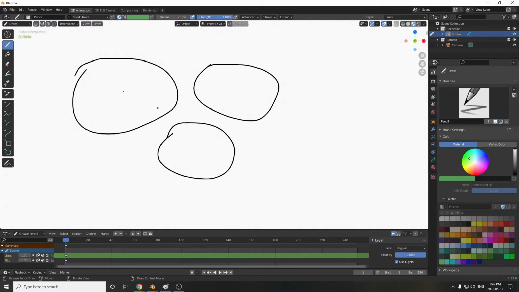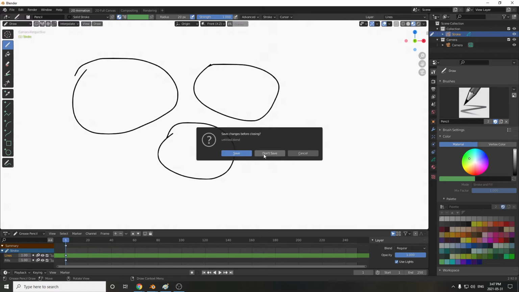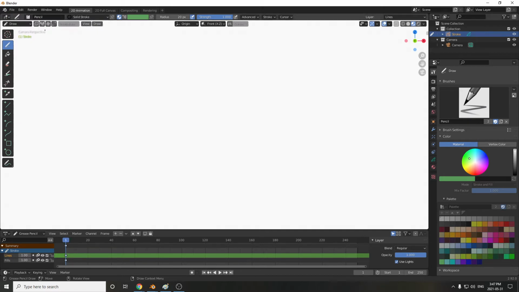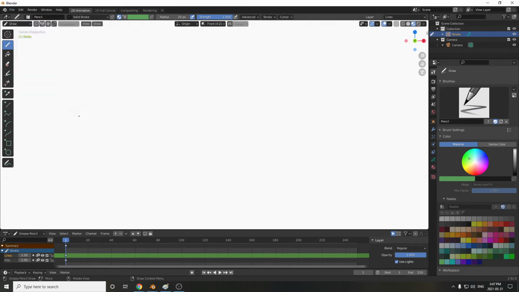To get that, what I'll do is go File, New, because I don't want to overwrite it with those drawings in there. I'm not going to save. And then all you do is get the settings that you want. So again, I've got strength. I think it comes at around 0.600. I'm going to drag that up to 1. I've got my own stroke settings that I like. And then all you do is go File, Defaults, Save Startup File. What that will do is overwrite the startup file with your own personal settings.